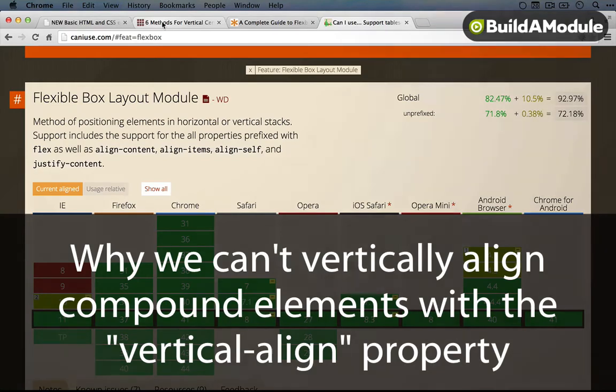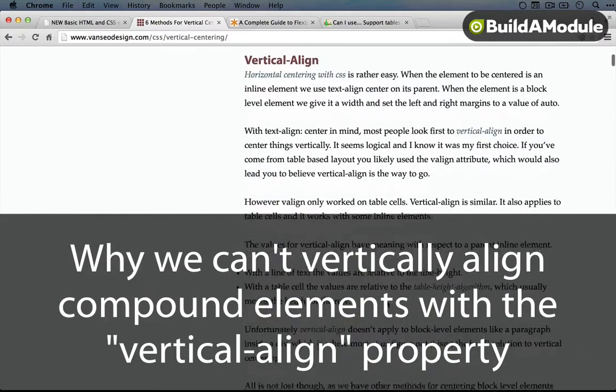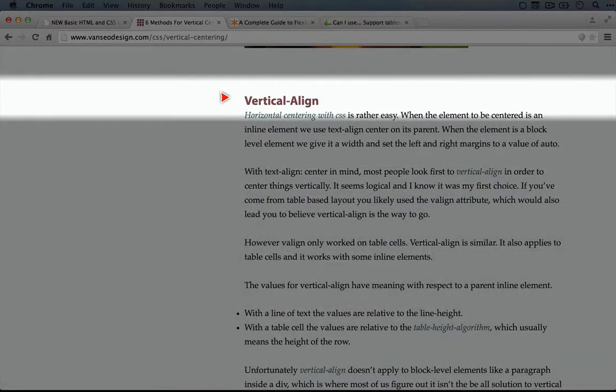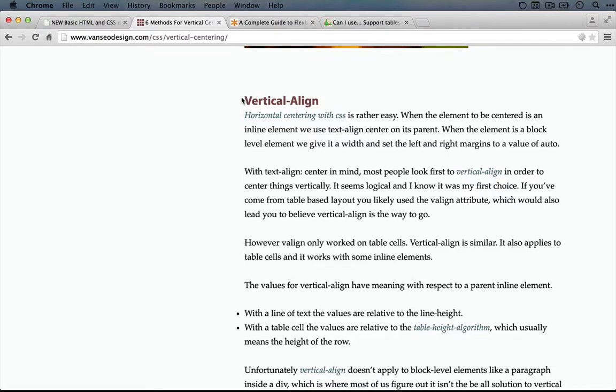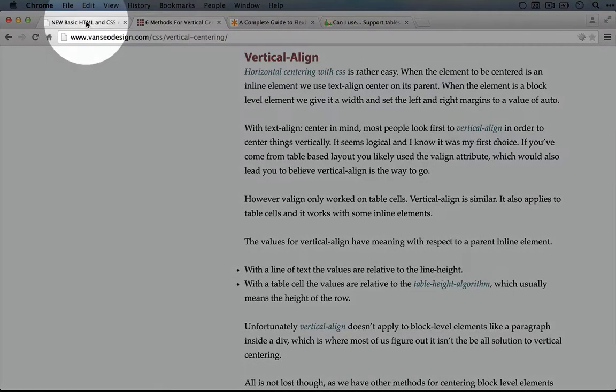Now, if we jump over to this 6 methods for vertical centering with CSS, we can scroll down and try these different solutions. So the first one is to use vertical align, which we used in our search form for our header. Unfortunately, with compound elements like we have in our slides, using the vertical align property isn't going to work. Let's see what happens if we try.